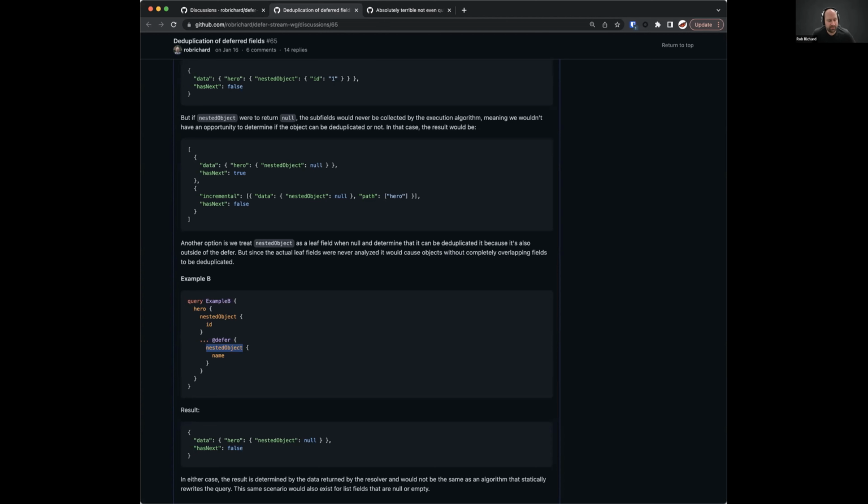And this algorithm does require that you're not starting to execute any deferred fields until after the initial selection set is done, because you need the values from the initial selection set, right? Yes. The algorithm requires that in terms of specifying it in the spec.